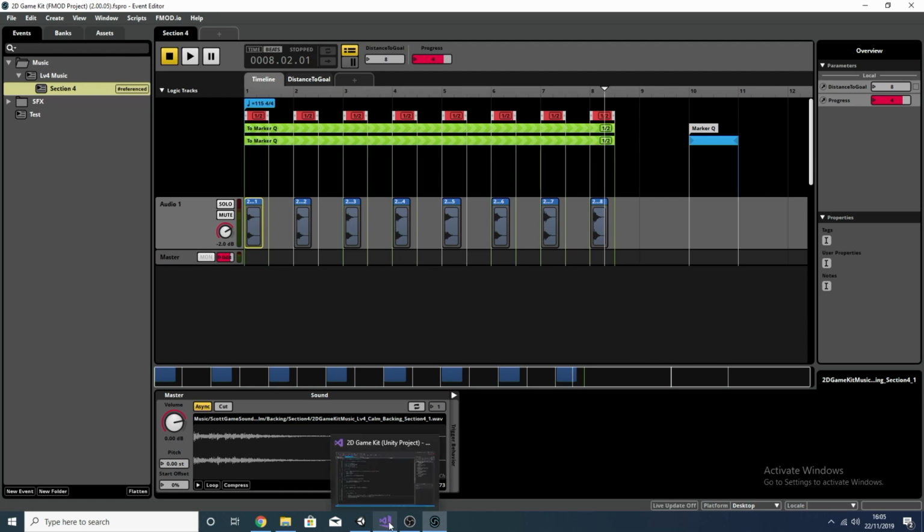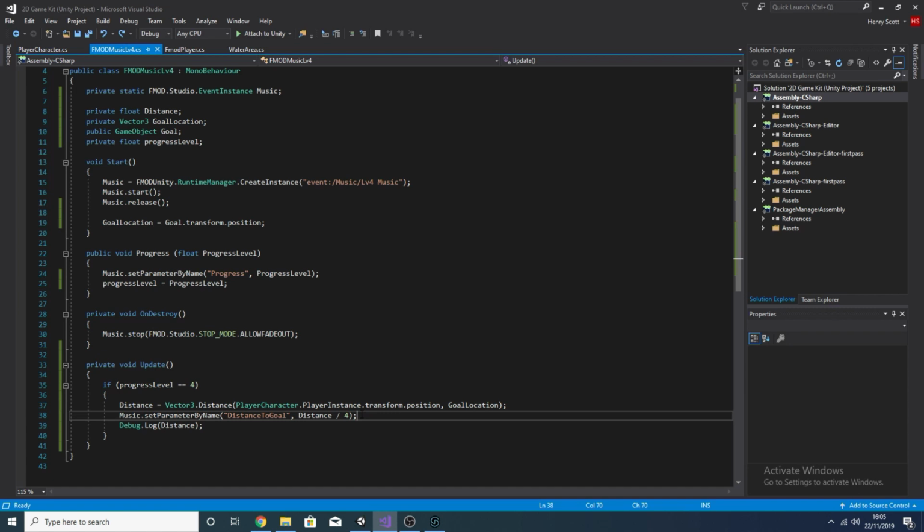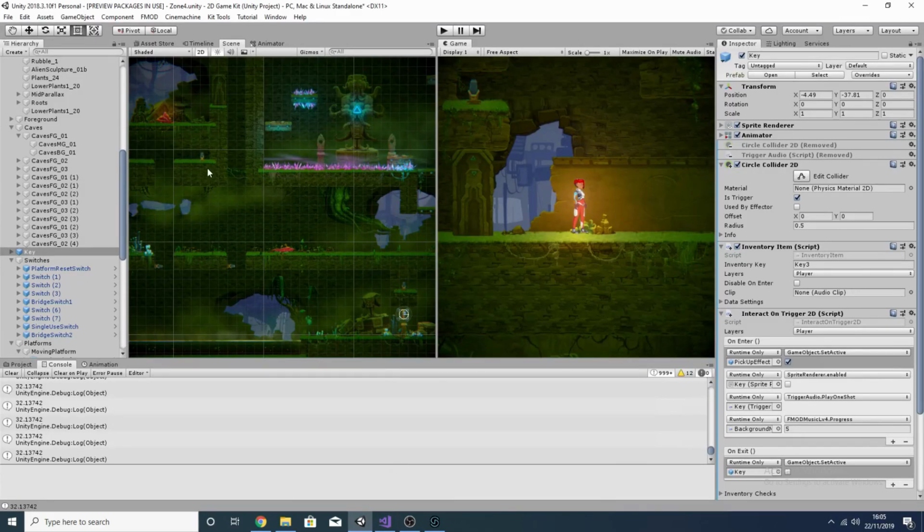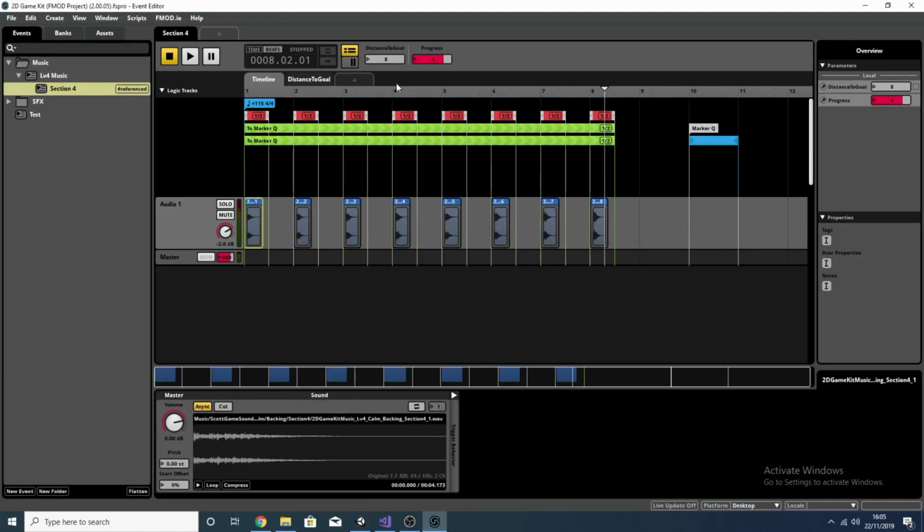So now in our script, all we need to do is tell Unity, or tell FMOD, either one of them, to divide the value of our distance by 4. For example, when the player is furthest away, we know that's a distance of 32. If you divide that by 4 and feed that into our parameter, we get the value of 8, which is the exact value we want to set our event to.